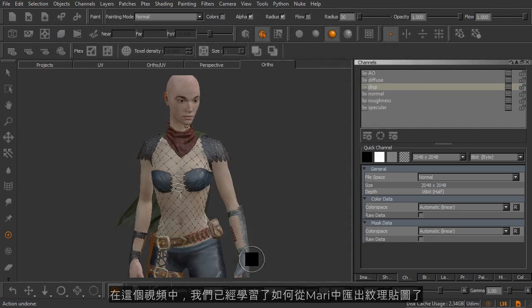So in this video, we've learned how to export our texture maps out of MARI.